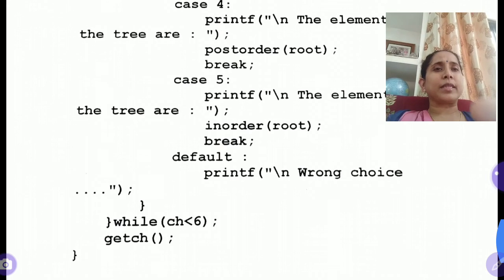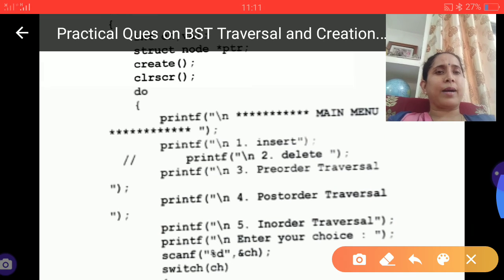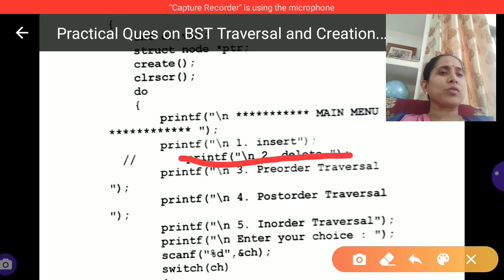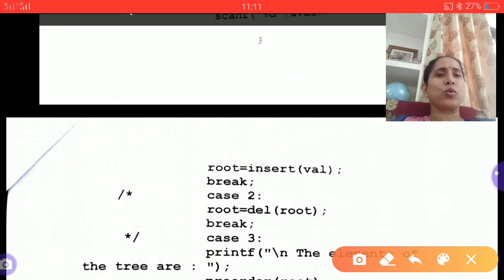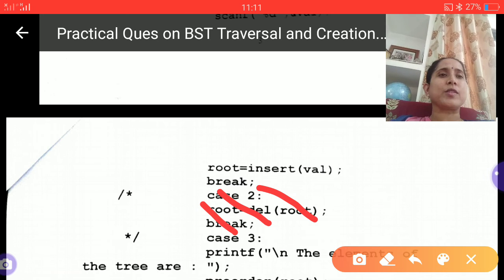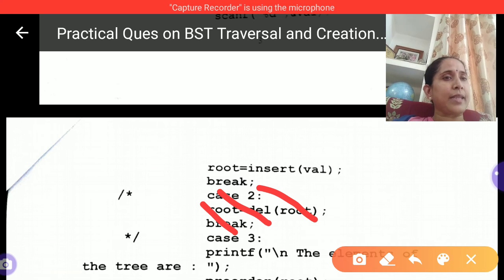Point to be noted, just now I have just made a point. You can remove this part. This is not in your course. Deletion of a node. So since ये delete वाला option हट जाएगा, तो ये आपका case 2 भी हट जाएगा. This will also be removed. Remove this part when writing your program. So we are just creating a tree, inserting the nodes, and we are traversing the tree. That's all. No deletion applied.